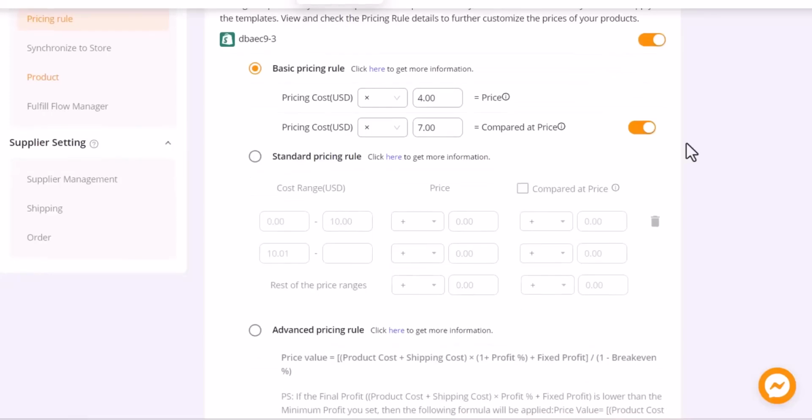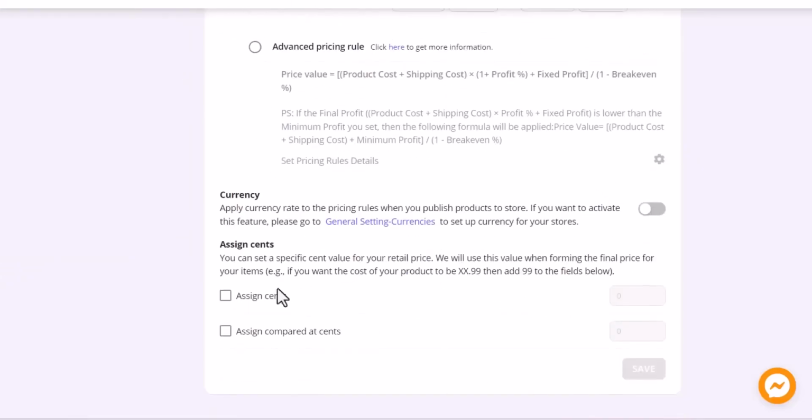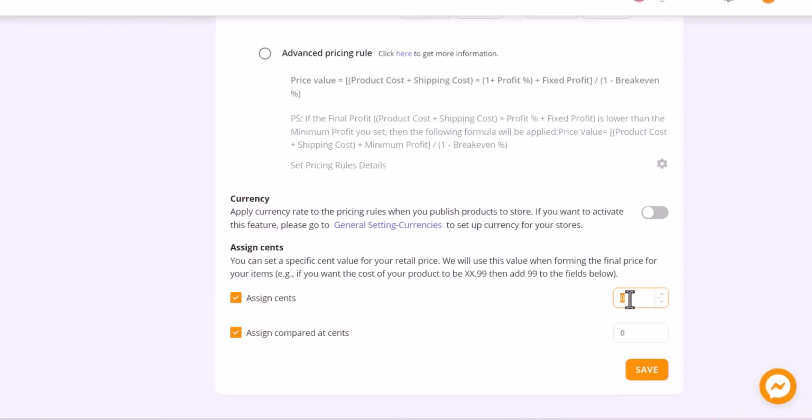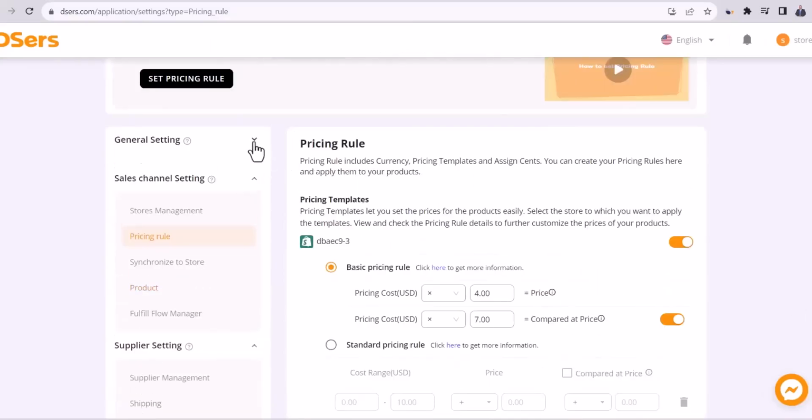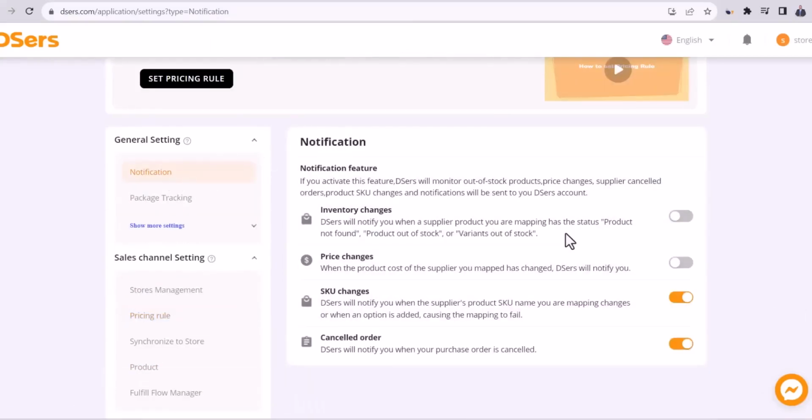Go all the way down, and tick assign cents. You can assign cents to your product prices to round them off, and make them appear cheaper than they are. I'm going to add 99 in both fields, and then click on save. Next step, click on General Settings, then Notifications. Activate notification when product inventory changes, and in case of a price change.